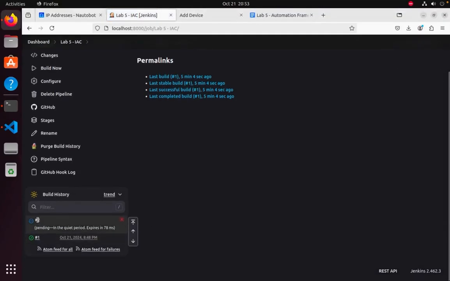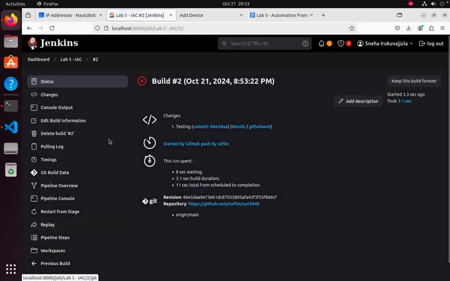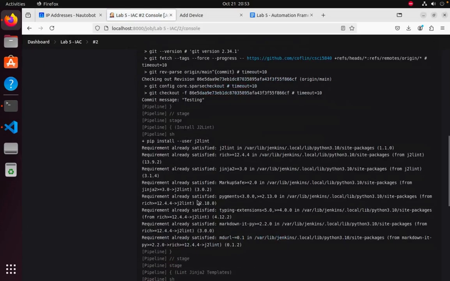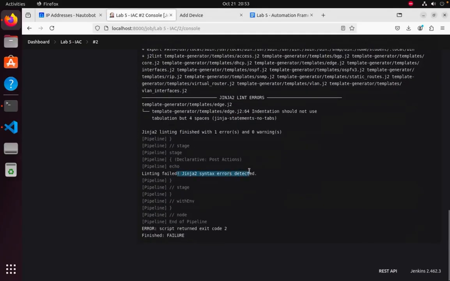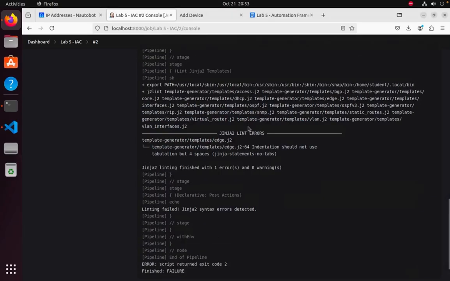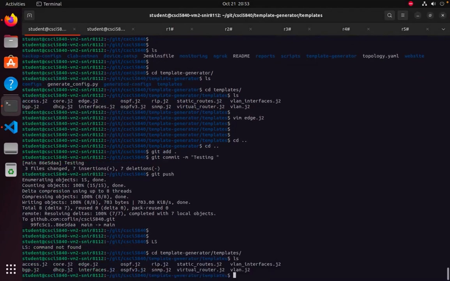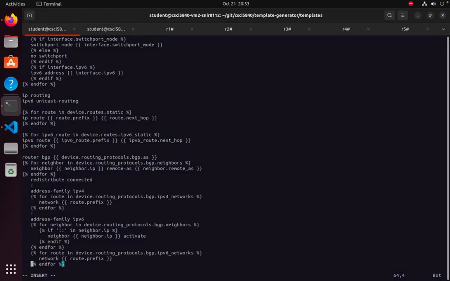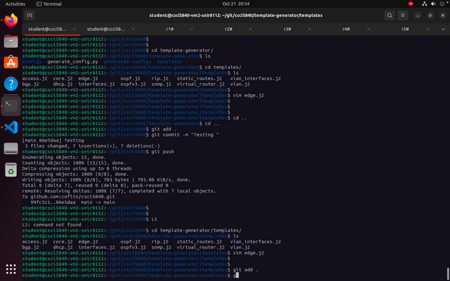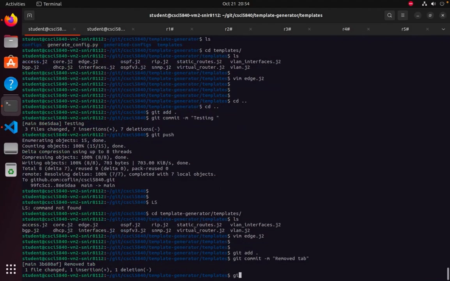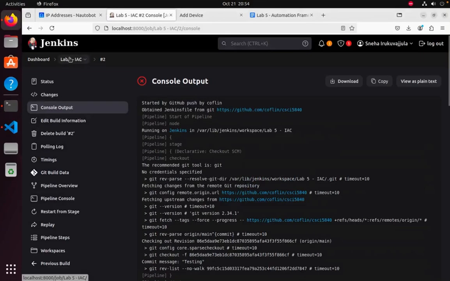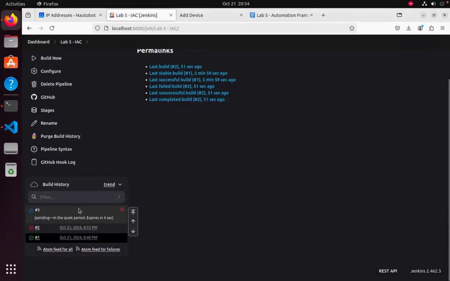As you can see here, it is building a new job. And if you see here, this has failed. It says syntax errors were found, and it says tabulation, but 4 spaces. Indentation should not use tab, but should use 4 spaces. So let me fix that quickly. I'm removing the tab here. Git push. And now it should automatically trigger another Jenkins job, as you can see here.